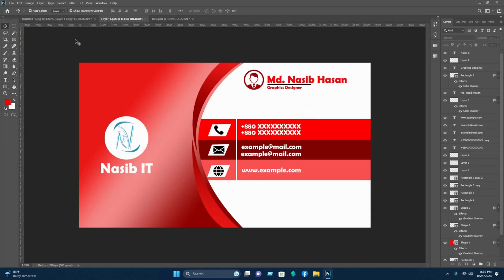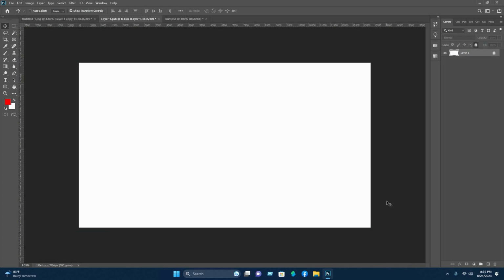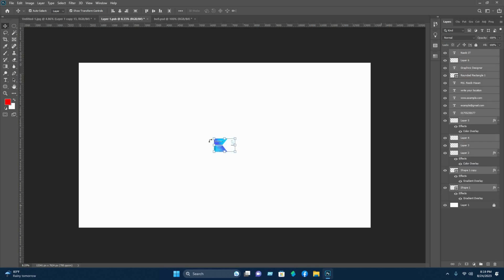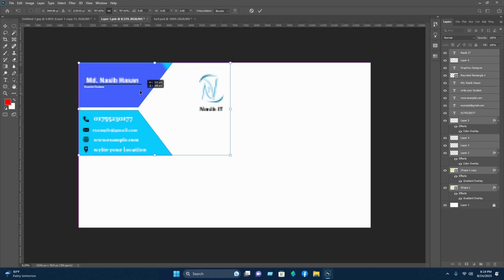Then we have to go back to the project. Then you have to click on here. Then you have to select all layers. Then we have to click on the backspace. Then we have to press Ctrl plus V button from keyboard. Then we have to increase the size. Then we have to set the business card in here.